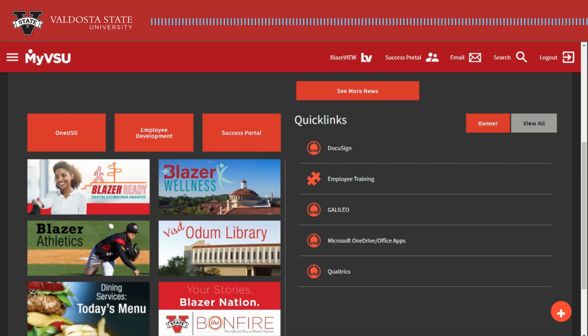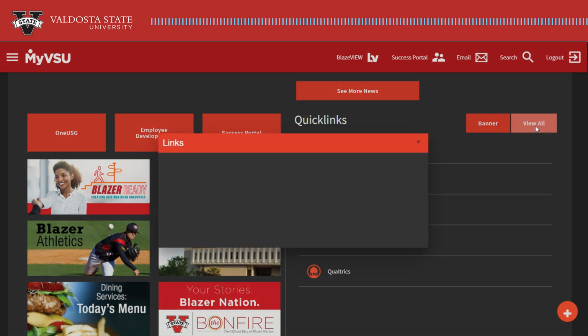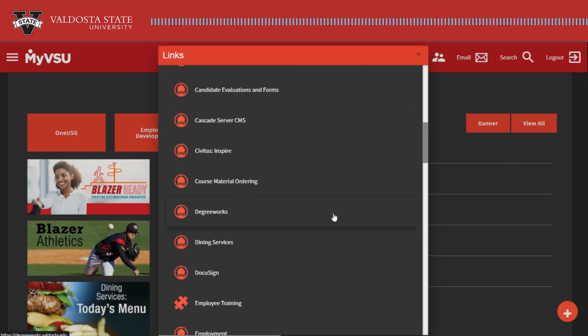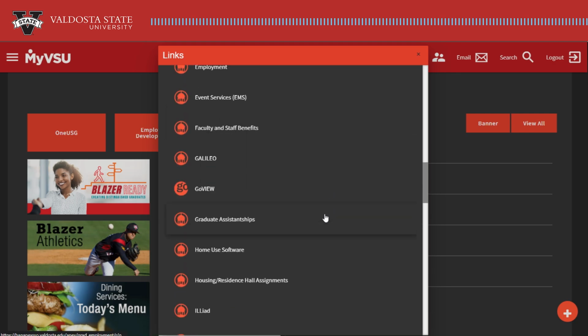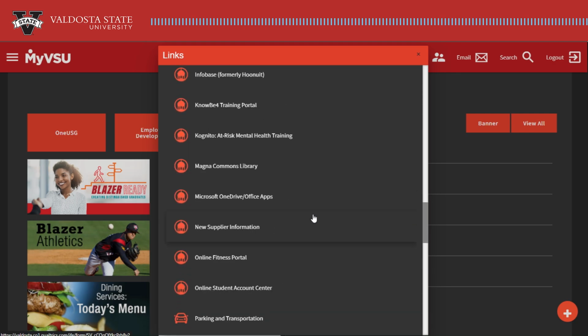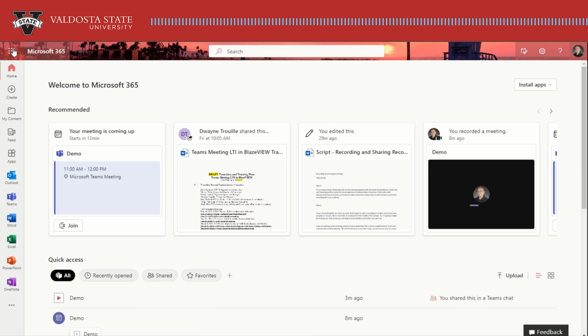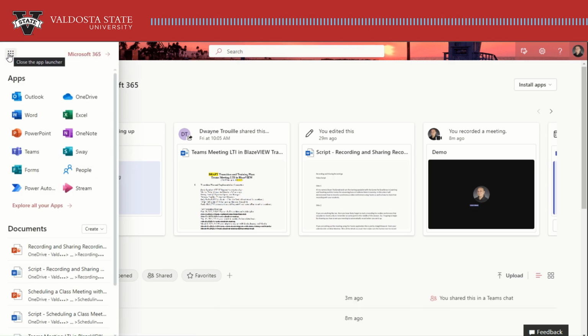Now I'd like to show you how you can find an older recording if you can't find it in your existing chat logs. You need to access your Stream page. From My VSU, open the View All tab in Quick Links. Scroll down until you get to Microsoft OneDrive/Office apps and select it. From here, open the app launcher in the top left corner. Then select Stream.